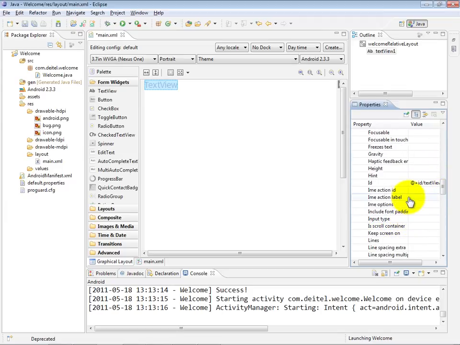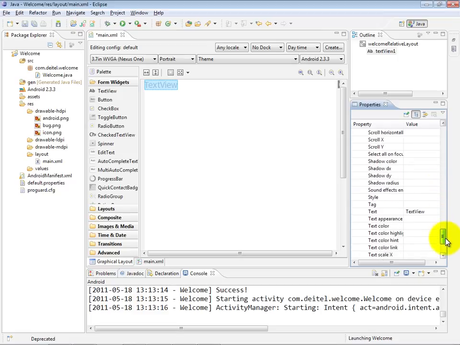For example, we can see, let me just stretch this a little bit differently, we can see the ID was set to @+id/TextView1. Remember, the plus sign says I'm creating this ID called TextView1 for use in my code. And if I scroll down a little further here, we can also see that the text attribute or property of this text view is explicitly set to the string text view.